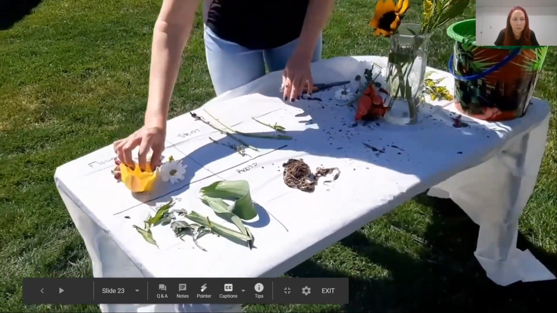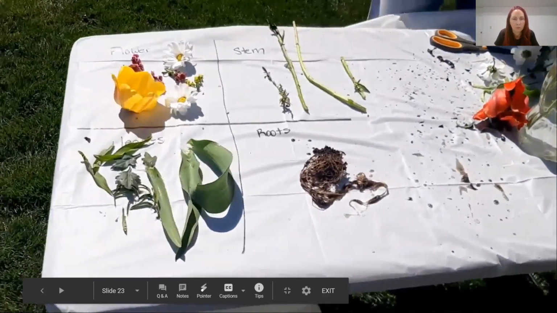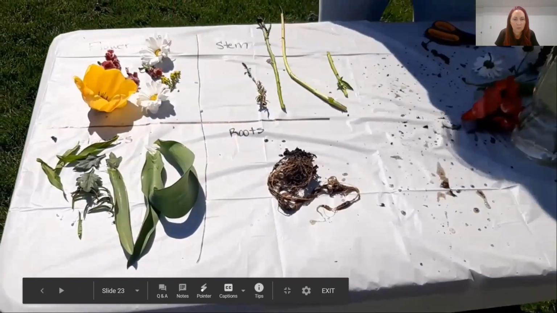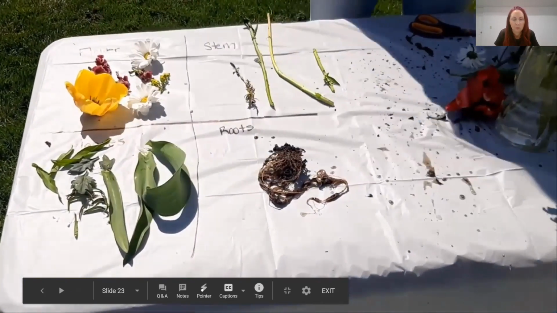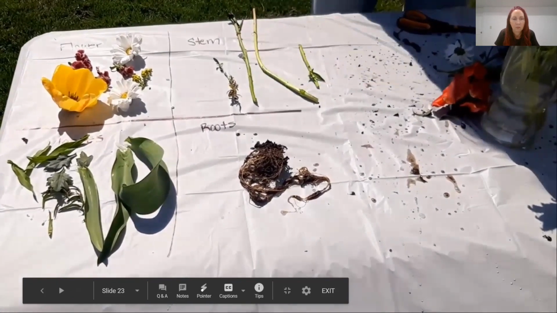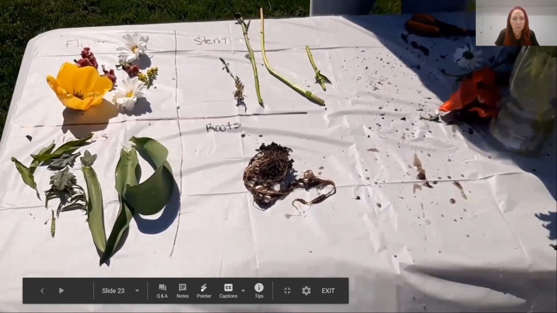Okay guys, take a close look at our stuff right here. These are all flowers, but they all look different. These are all leaves, but they all look different. And the same thing with the stems. They're all stems, but they all look different.